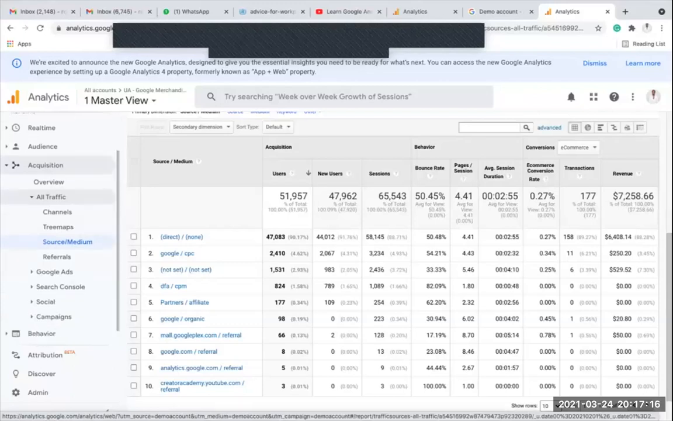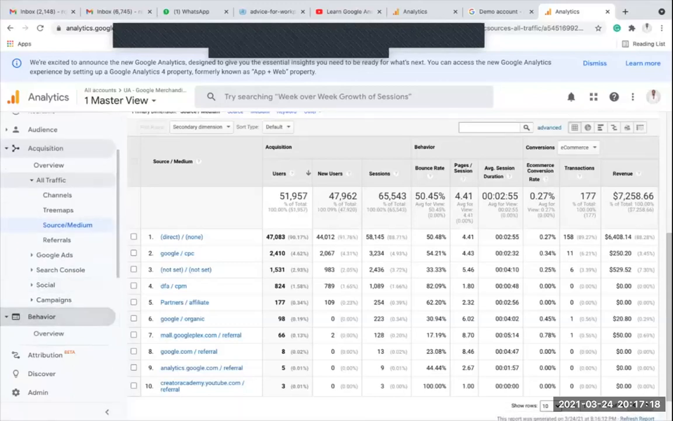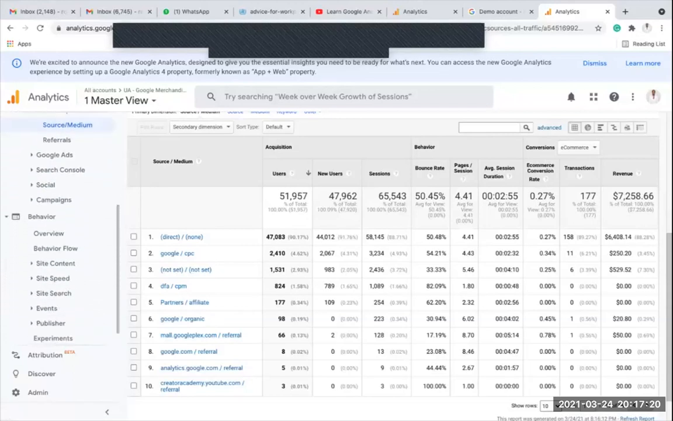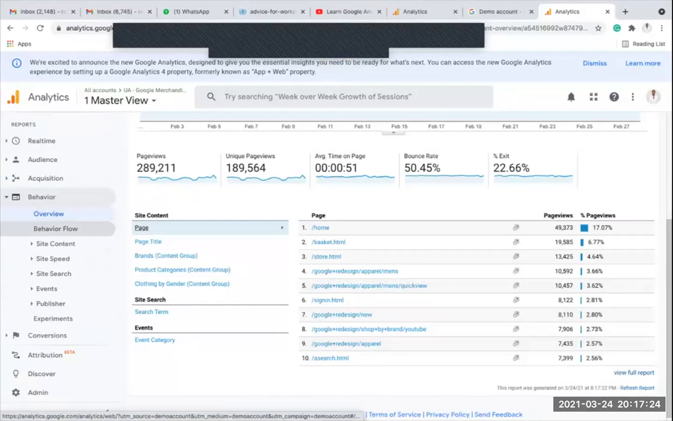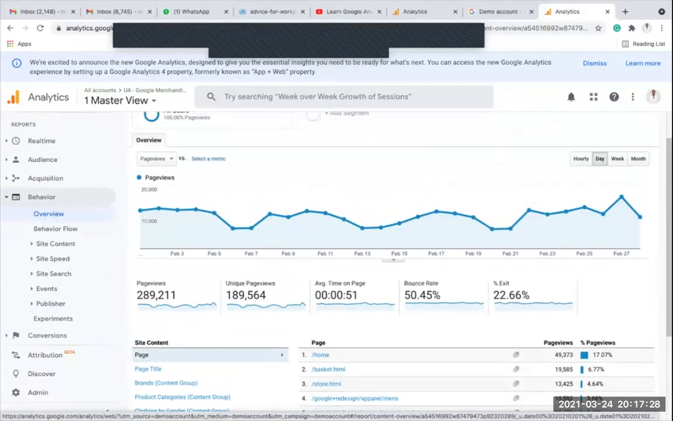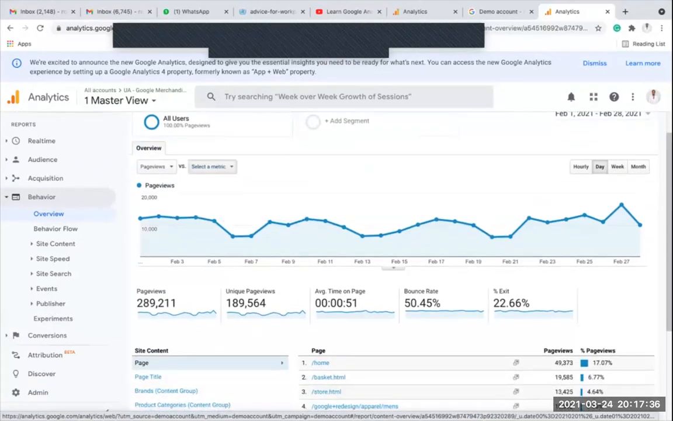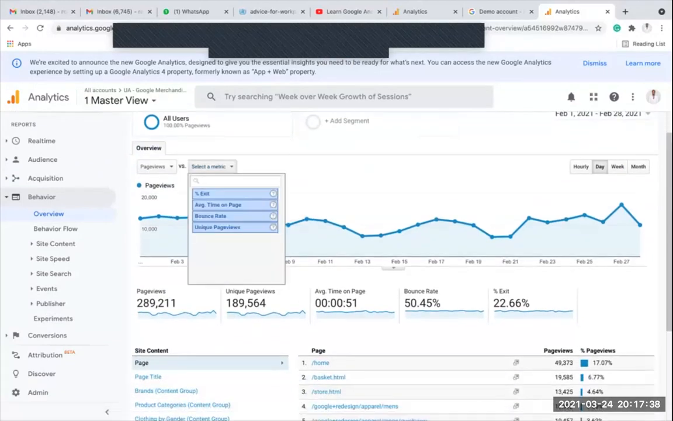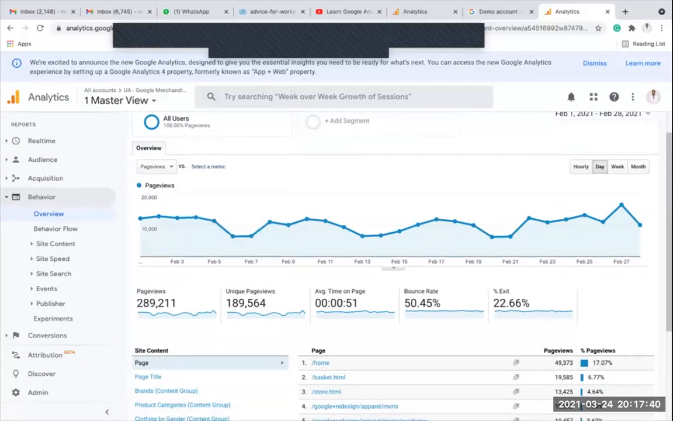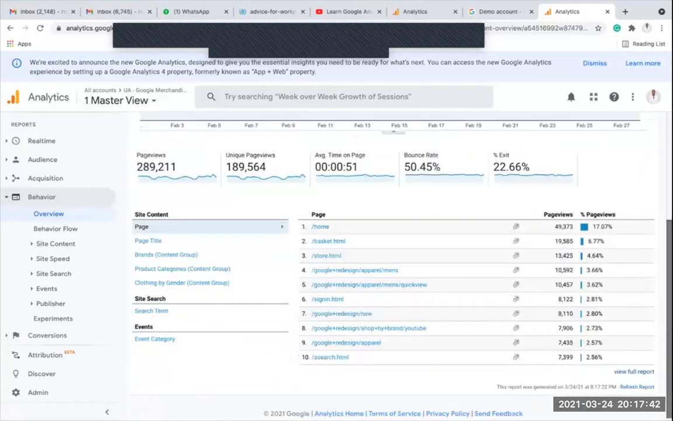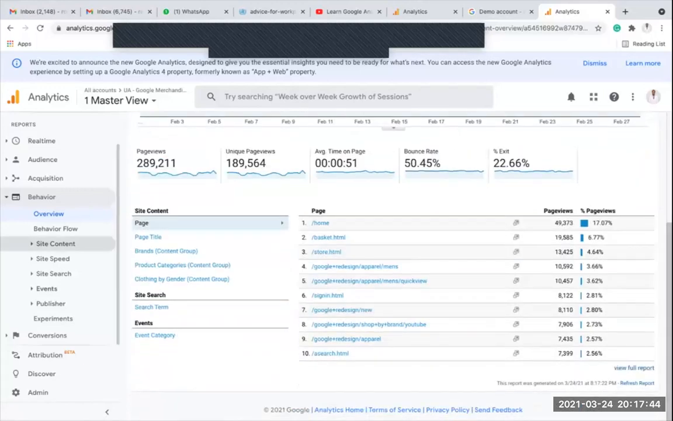Let's go down to behavior. And remember, now we're looking at the last 30 days overview of behavior, which is where we were. We're seeing page views, unique page views, average time on page, and bounce rate. We looked at some of that. I don't want to get into selecting a metric. I don't want you guys to, it's probably going to be a little bit too much here.